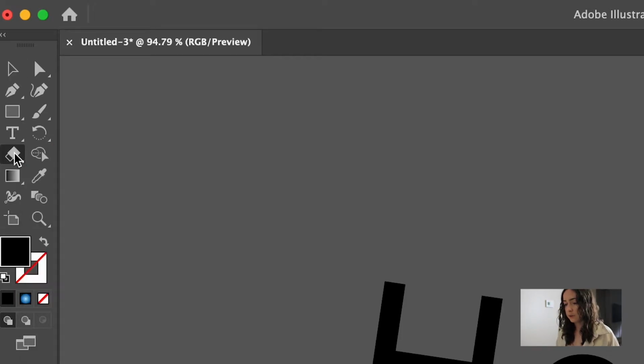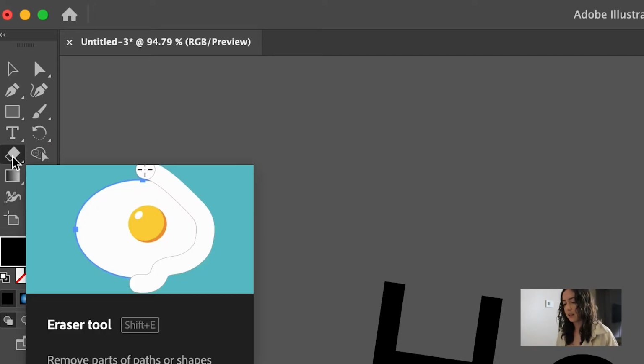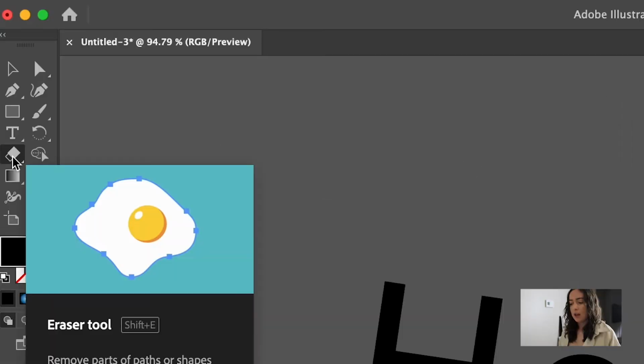The eraser tool, it is what it sounds like. It erases anything that you don't want. So you can see here, it'll erase just a point. So it won't erase the whole thing. It'll erase the points in the area that you erased. It will not erase the entire thing.